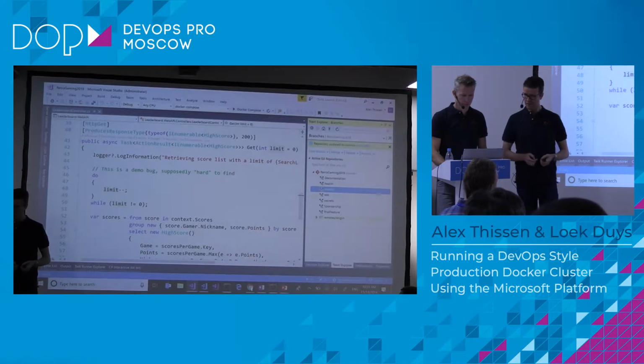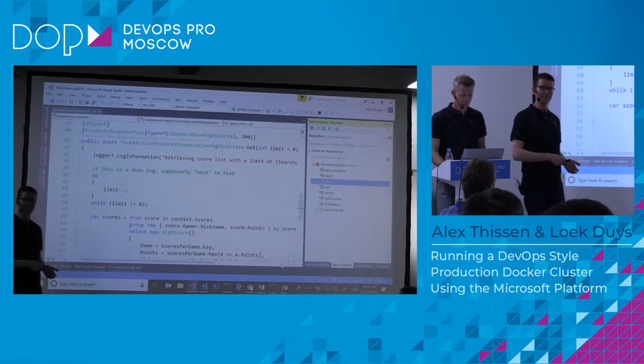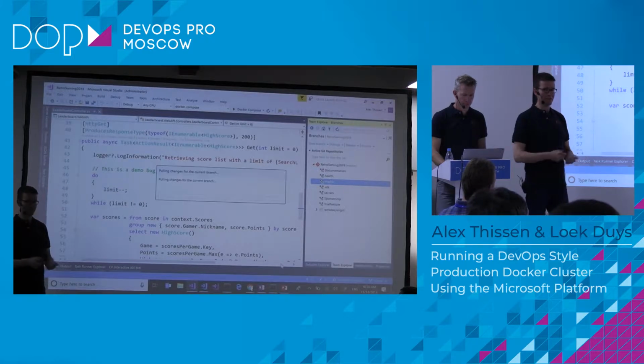So the fix is quite easy. You can just remove that do while code. Yeah, but before we do, I should make a branch, right? Yeah. So we are good citizens here. We won't commit directly to master because, well, master is your holy branch.